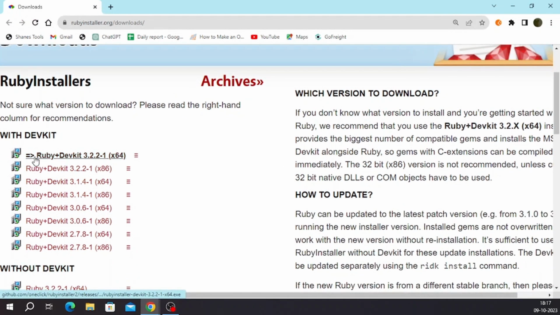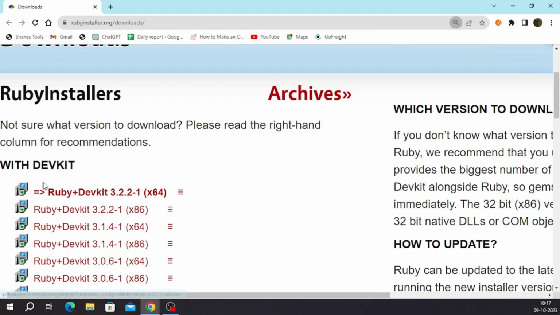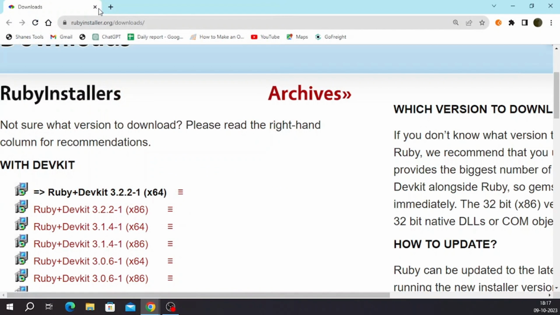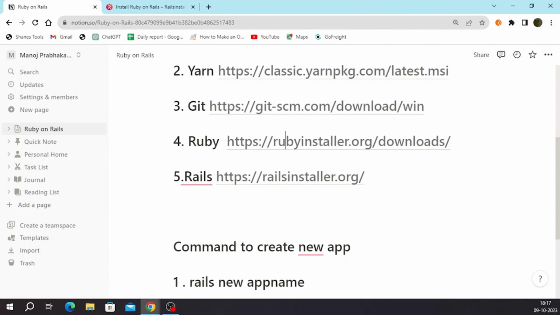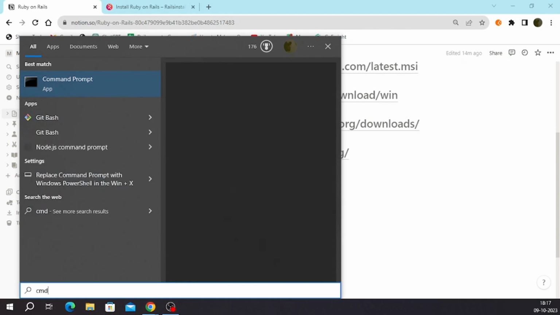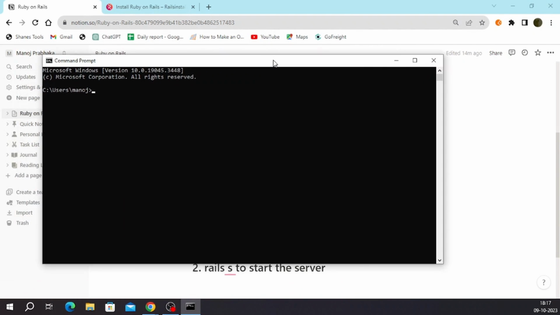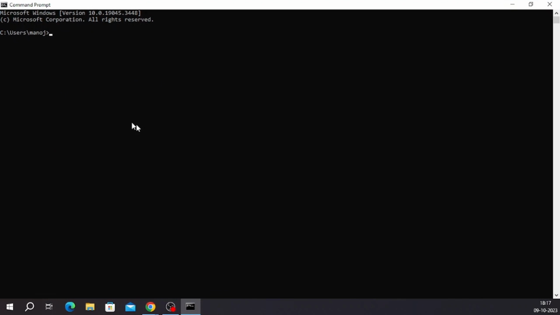Okay, this one, the bolded line, you need to download this. If you click this, it will directly take you to the downloading page. Okay, after you have downloaded this, you should check for command prompt. Okay, check everything is installed.